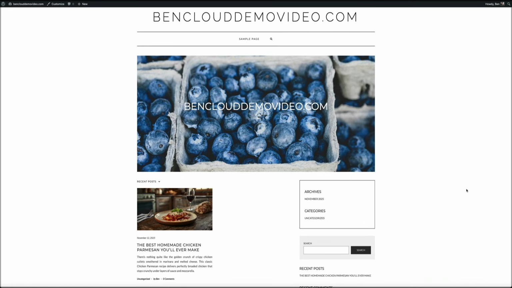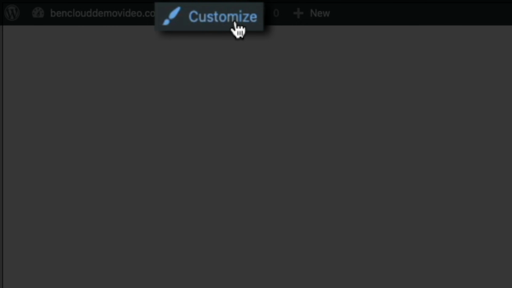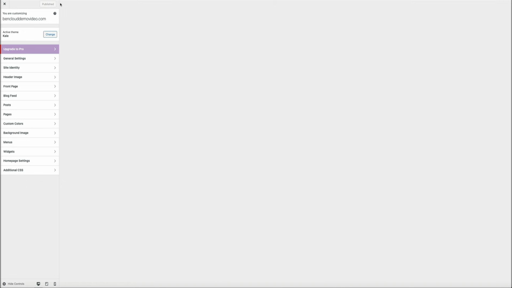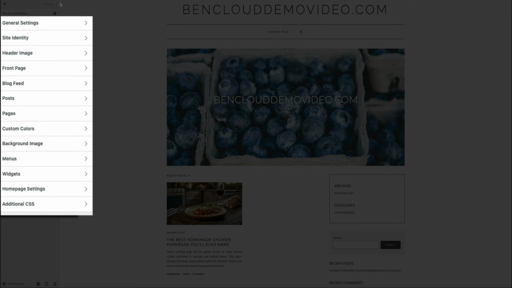Now that your post is live, the last thing I want to show you is how to customize your site's layout and design. This is where you could really make your WordPress blog feel like your own. So to get started, go to the top of the screen and click Customize in the admin bar. And this opens the theme customizer, which gives you a live preview of your site on the right, and then a menu of customization options on the left.